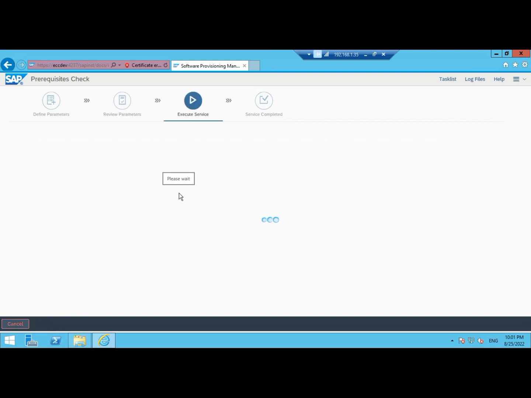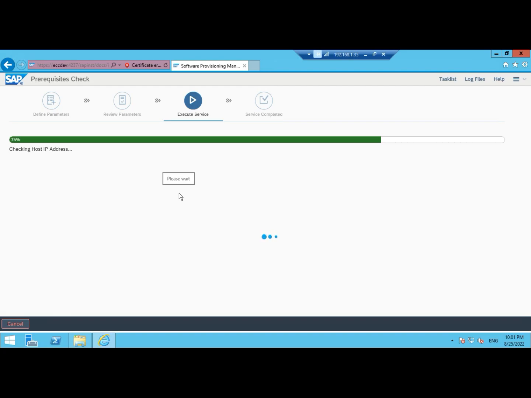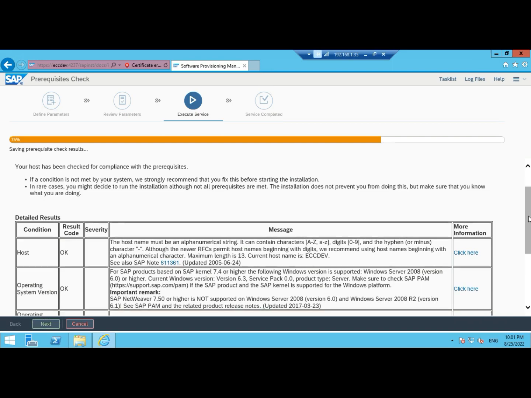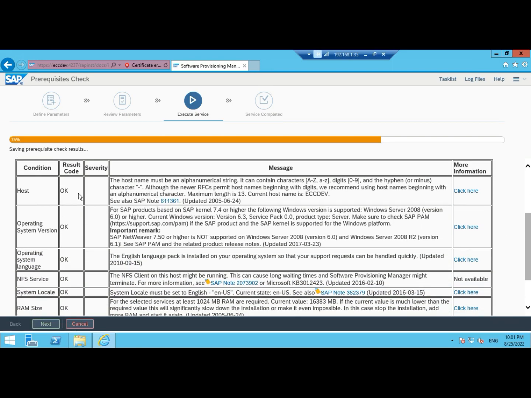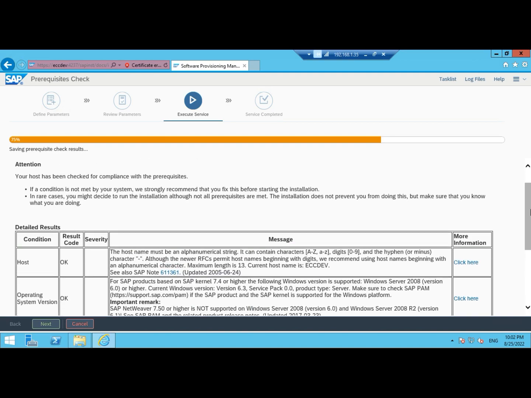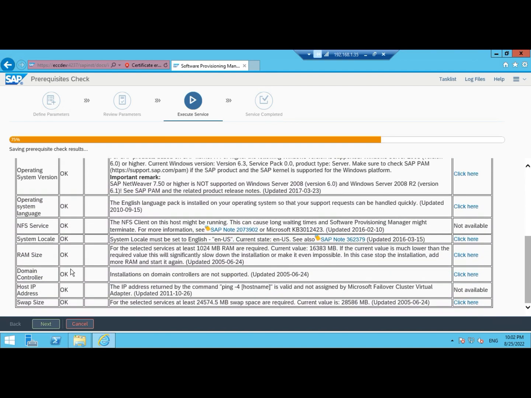So service execution will run for some time. It is checking something. It is giving us some inputs like conditions. Host is okay. Operating system okay. OS language okay. NFS service okay. System locale okay. RAM size okay. Domain controller okay. Host IP, swap size, everything is fine. You don't have any issue here. It is not asking anything, like here saying as recommended. So I am satisfying all the conditions. I can click on next.